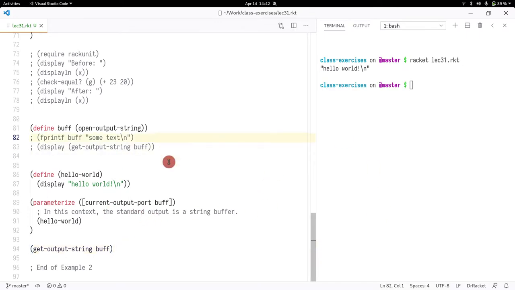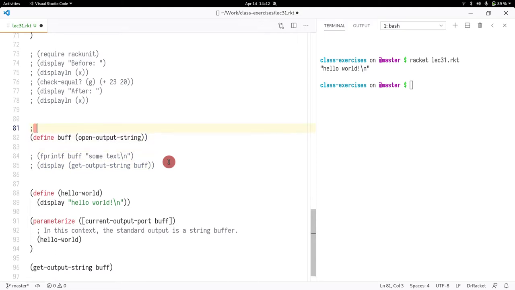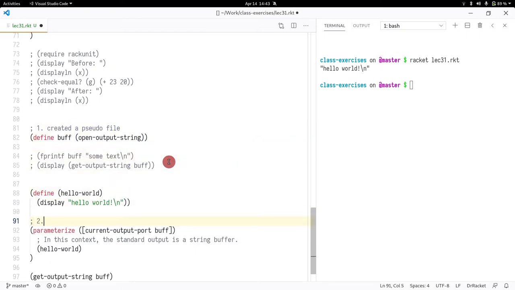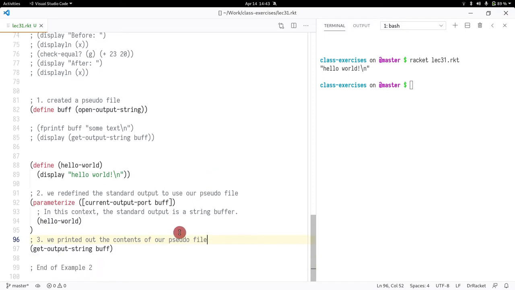Let's do that one more time and recap what we did. First we created a pseudo file. Two, we redefined the standard output to use our pseudo file. And three, we printed out the contents of our pseudo file. The contents is hello world. Why? Because when I call hello world, I'm printing to the output, which is then redirected via this parameter to my buffer.